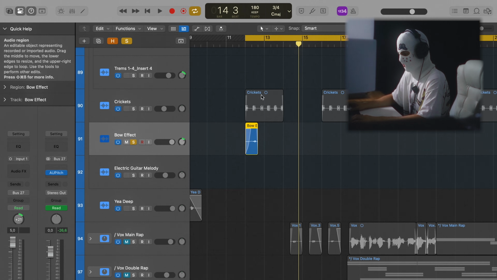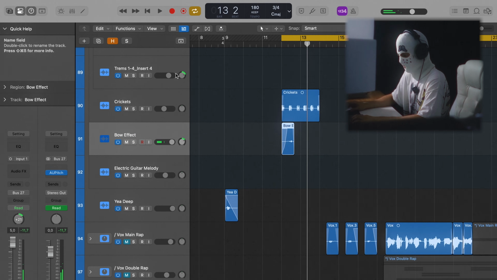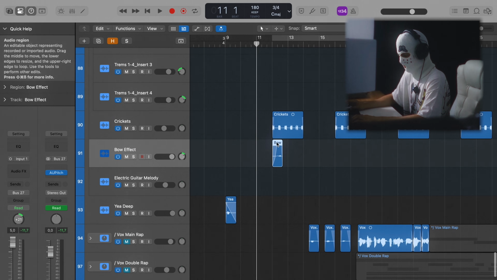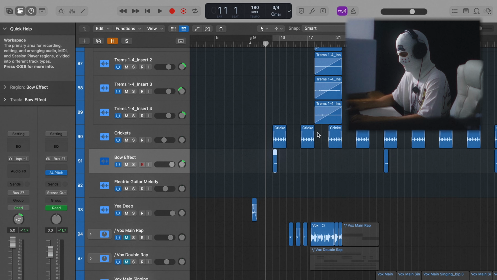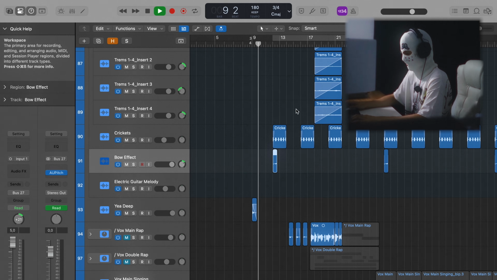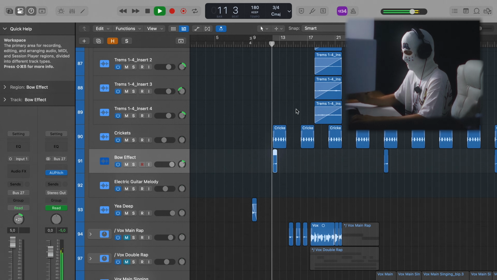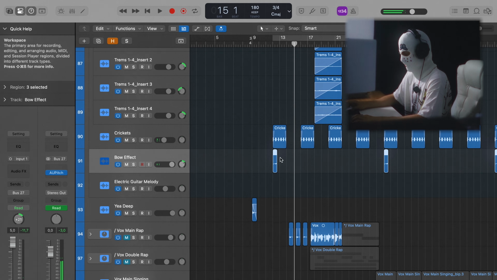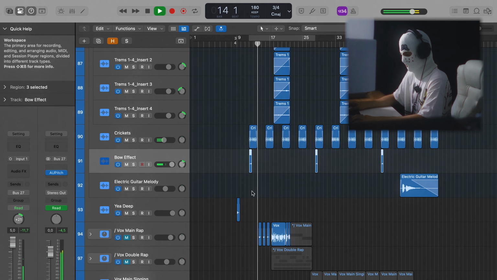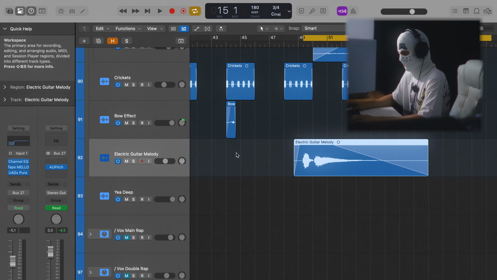Next, I added this bow effect, which I got out of some sample pack. It's just a very messed up bowing over a string and not really knowing what you're doing, but it sounded cool and I added it on like every other snare hit, and in combination it just sounded really cool. And I kept this one dry because it just felt right to have that sound right in your face. The last instrument that I added was this electric guitar.